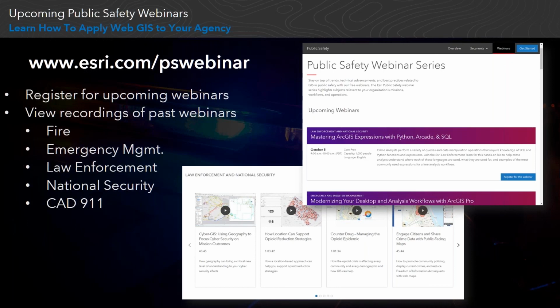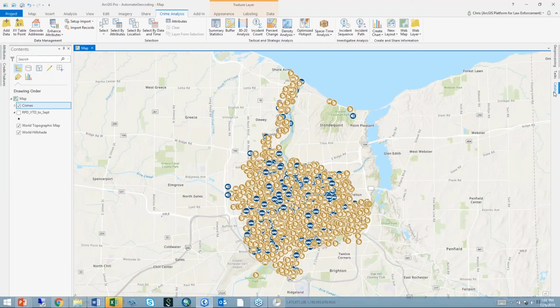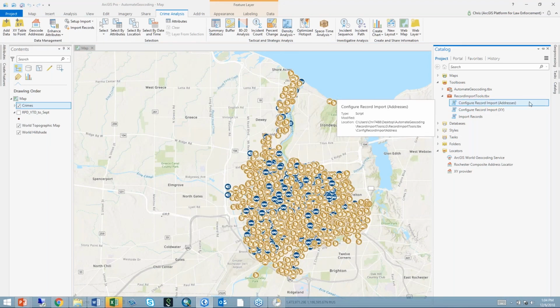Michelle Jennings asks, can I use lat long instead of addresses? Yes. The second tool in the toolbox, configure record import XY, supports the use of rendering data that already has XYs instead of rendering addresses. So I just showed you using the configure record import addresses tool. If you already have XYs, you can use the configure record import XY tool to render those instead.